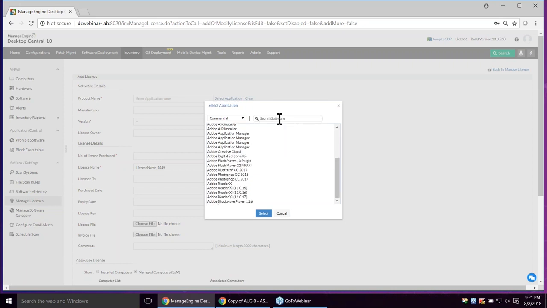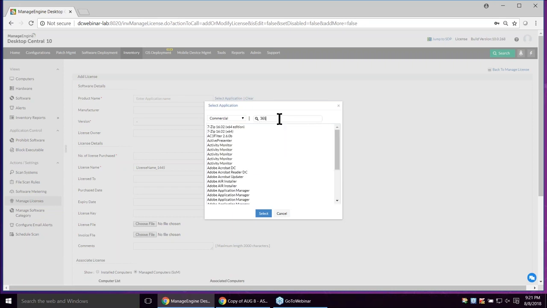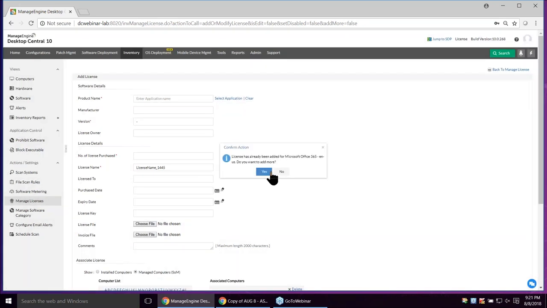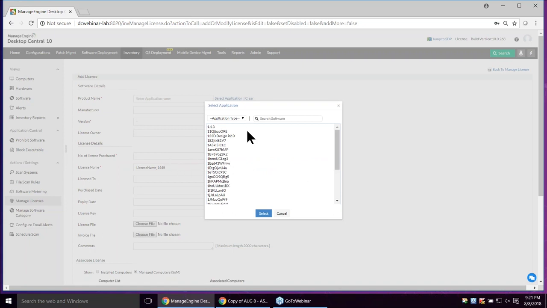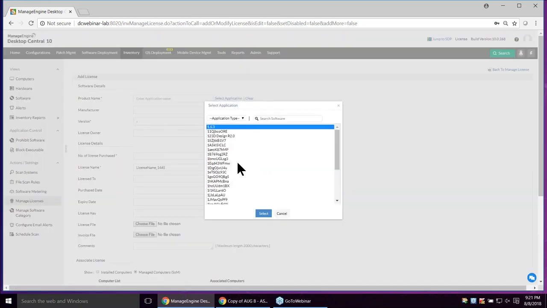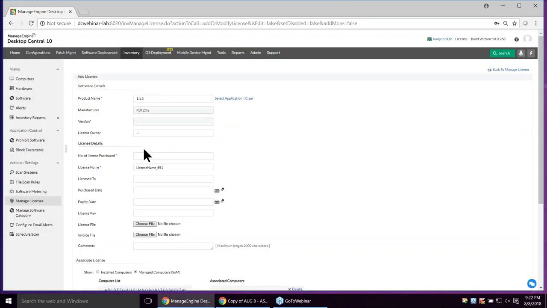For example, I'll select the Office 365 application and select it. And I will be able to add the number of licenses for the application. Okay, let me select a simple application to show you this. Okay, here we go. So like this, I can add the license count. And the other details are all optional.